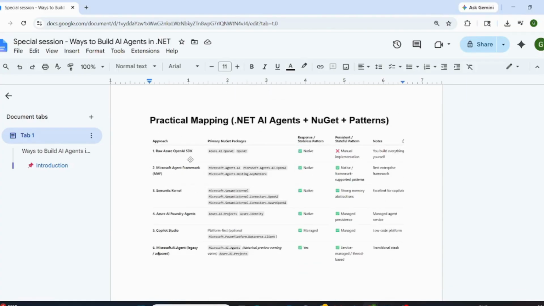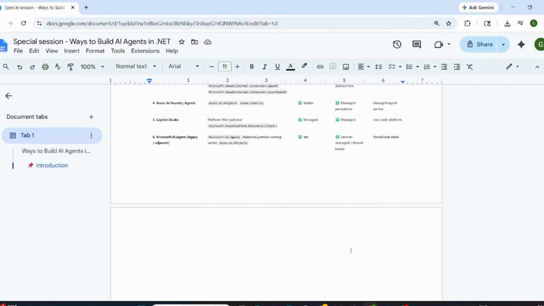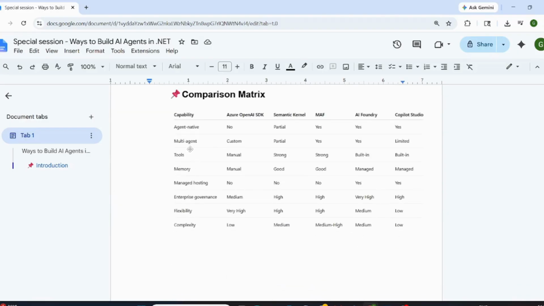So how it is, raw SDK, this I already discussed. You can refer from here. I have put many differences in a chart so that you understand. You build everything yourself. And for enterprise, this is for copilots, managed agent service, no code, low code, traditional stack, thread and everything we have used. Metrics, these are the capabilities of any agent, like complexity, flexibility, governance, managed hosting. If you want managed hosting, definitely Cloud Foundry and Copilot Studio.